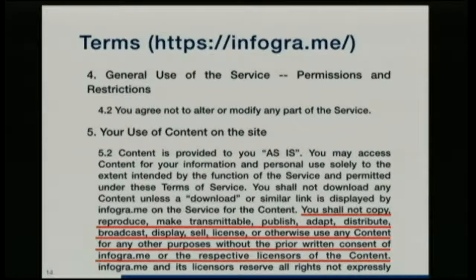For example, infographics is probably under the terms. I copy it here, infographics.me. Important things, the red lines here: you shall not copy, reproduce, make transmittable, publish, blah, blah, blah, for any other purposes without the prior written consent, blah, blah, blah. This is a problem. This is not an open source license. We cannot copy, we cannot cut. This is one problem.